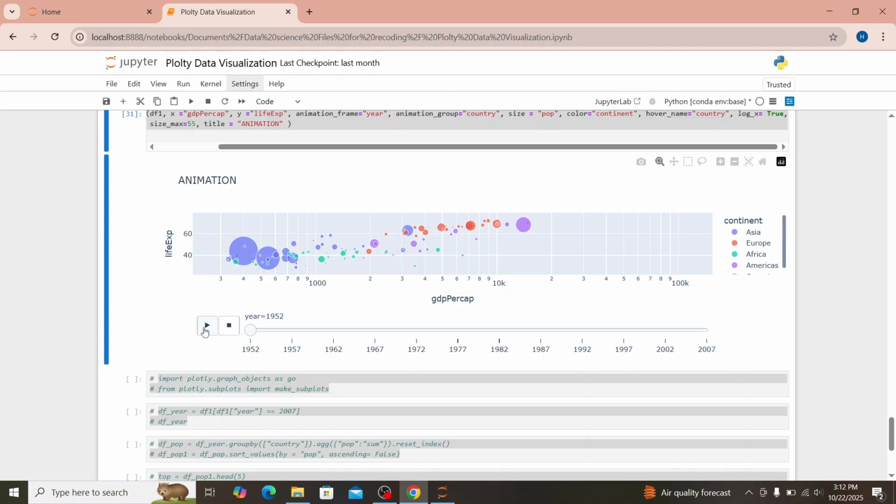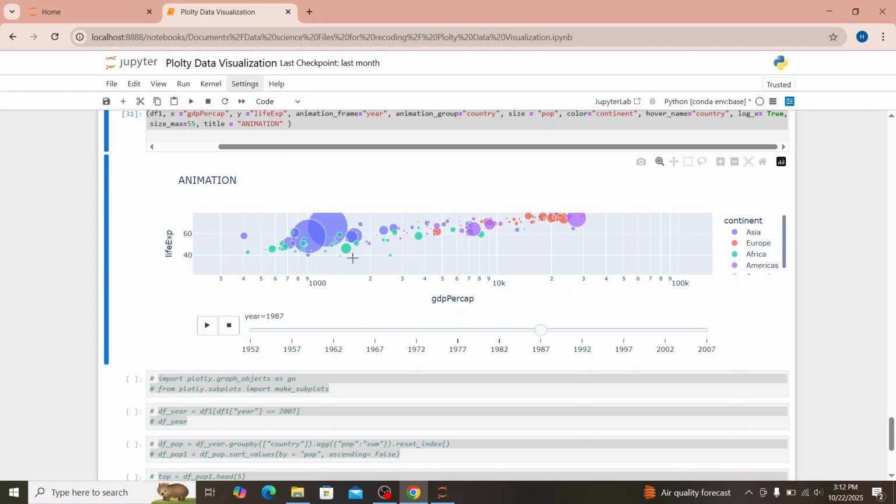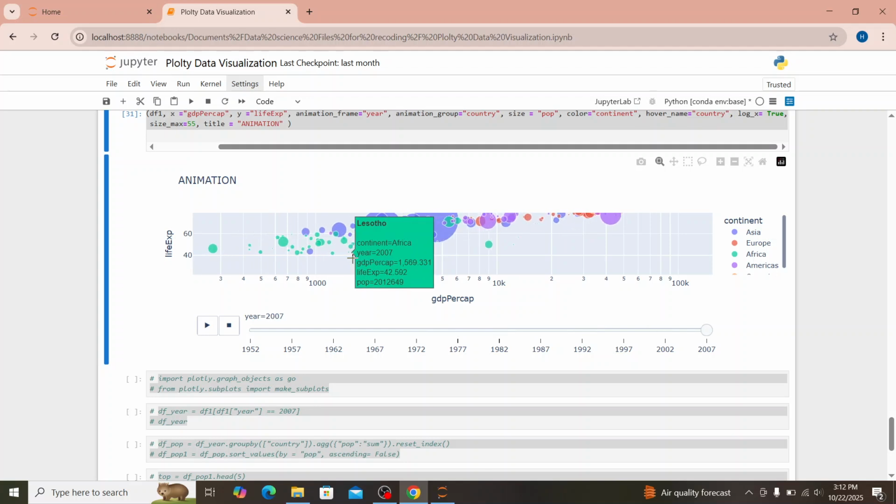So if I play this now, you see the behavior as the year moves. You see the population begins to change. You can see different countries until we get to 2007. So we are dealing with year, population, and GDP over time. You can see the behavior using the animation plots. All right. Then lastly, we also have what we call the subplot.